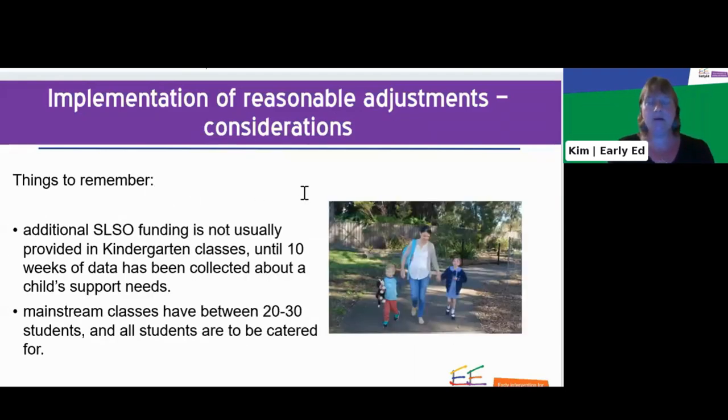Other things to remember, I mentioned this last time as well, but it's worth considering. Additional SLSO funding, I mentioned earlier too, is not usually provided in kindergarten classes until 10 weeks of data has been collected about a child's support needs. And mainstream classes have between 20 or 30 students, and all students are to be catered for. So I suppose that's the tricky part.